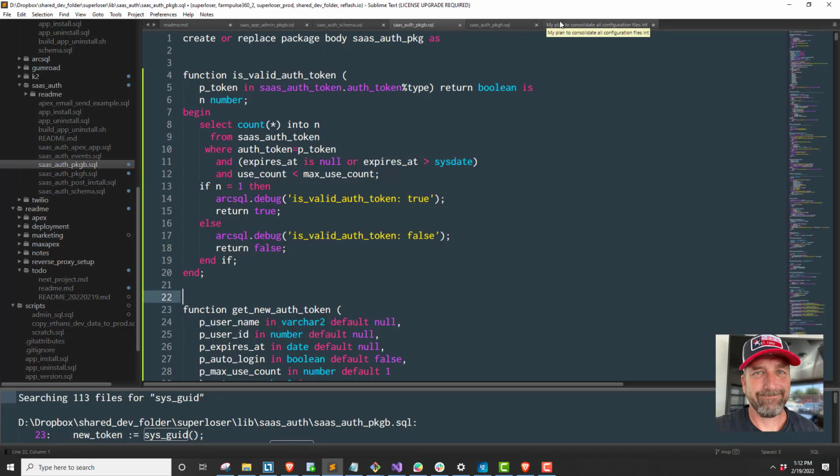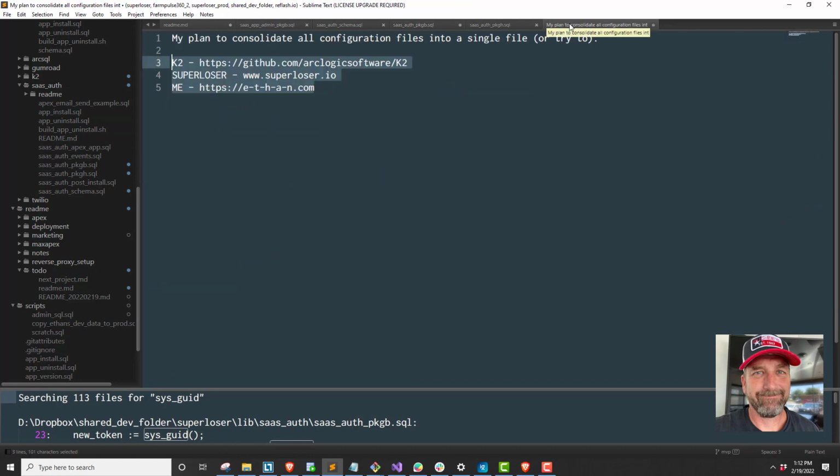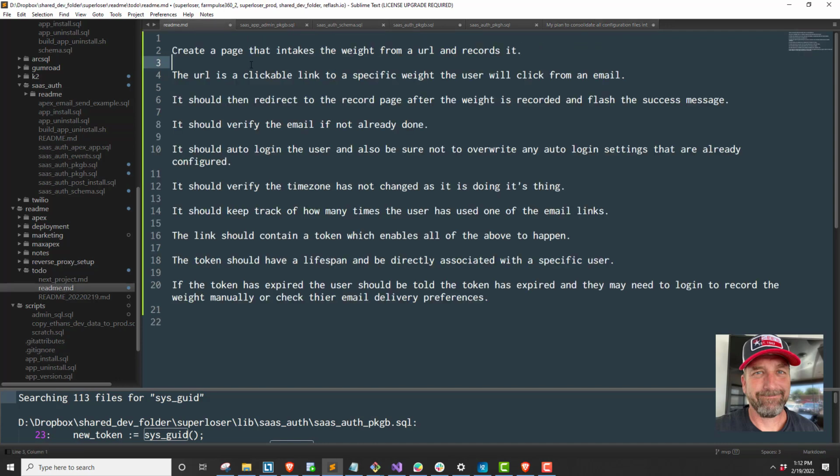Let's see, where are we at? Yeah, so this is what we're working on. So we need to do the redirect. This should automatically verify email. So if you haven't verified your email and you click a link in your email, that's verification. So we want to go ahead and auto verify that email. I need to add that somewhere in there.